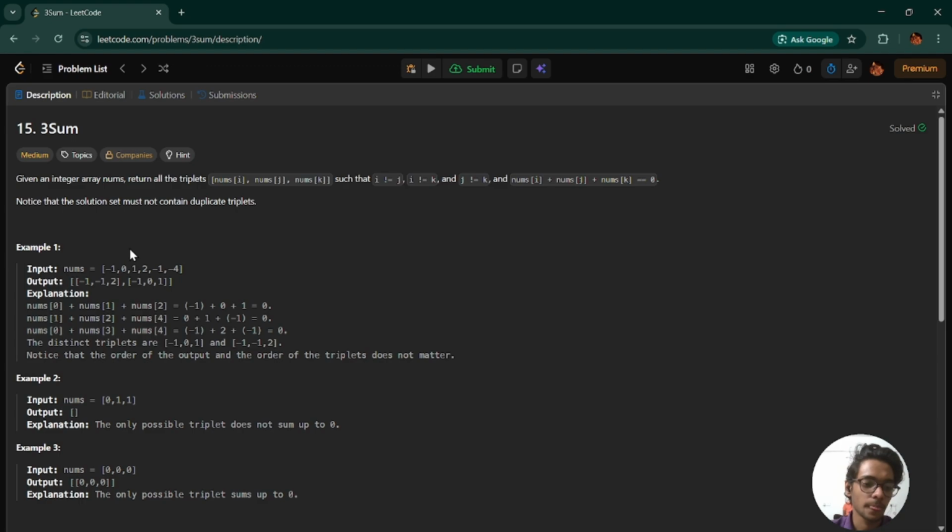For example, in example 1, the nums given is minus 1, 0, 1, 2, minus 1, minus 2. So our answer can be minus 1, minus 1, 2. The sum of that triplet is 0. And again, it can be minus 1, 0, 1.